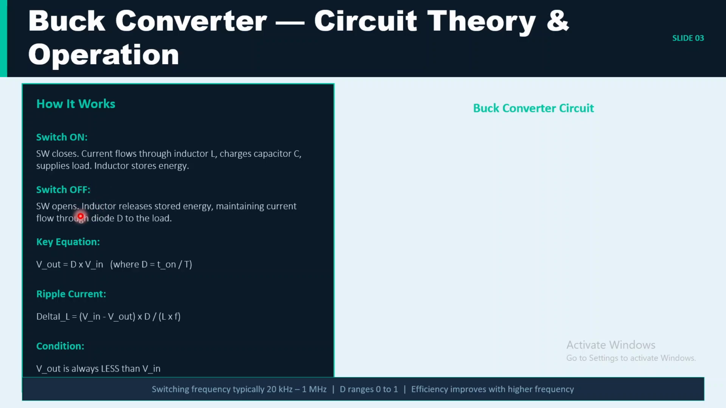Then there is one more condition, that is switch off. When the switch is open, the inductor releases the stored energy, maintaining current flow through the diode to the load. When the switch is on, the inductor stores energy. When the switch is off, the inductor releases the stored energy and maintains the current flow through the diode. The diode allows signals to pass through in only a single direction, so the current flows in one direction to the load.